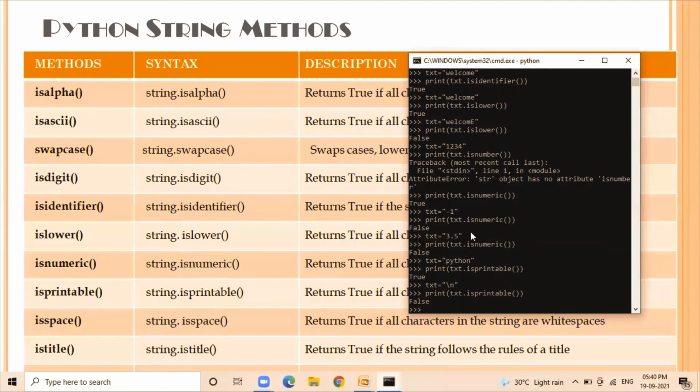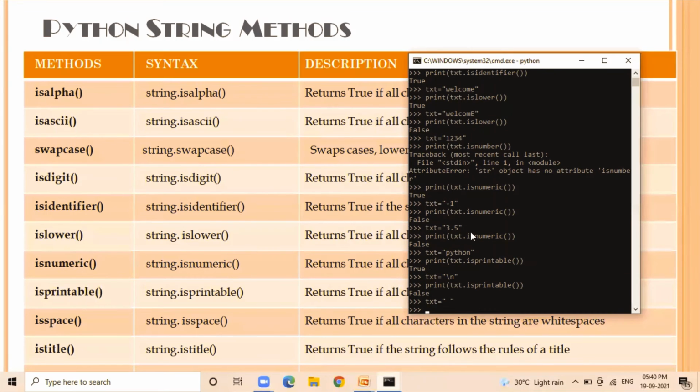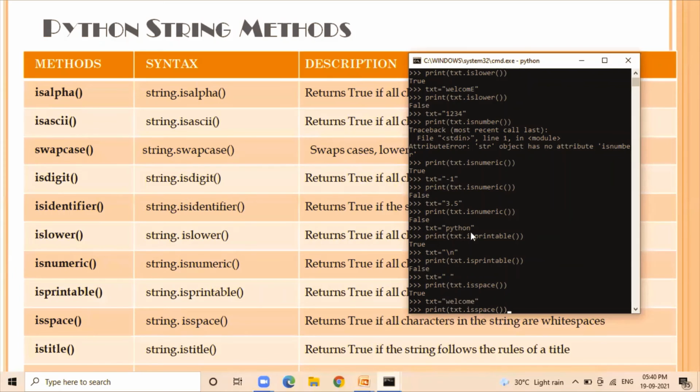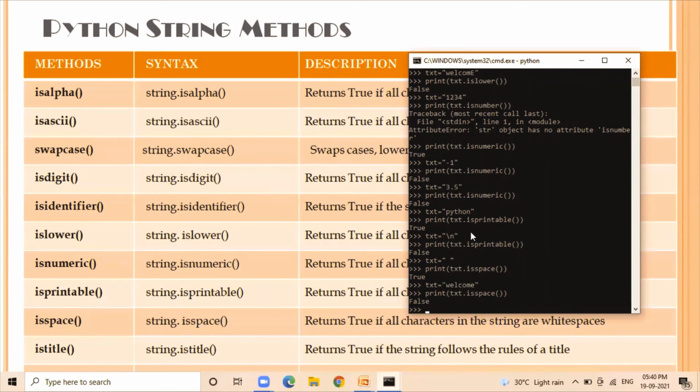Now the next method we have is isspace. This function checks for the occurrence of a space in a string. In case we create a blank text and you want to check for the occurrence of the blank value, then you can go for isspace and it shows true. For a non-empty string, isspace gives you false as an answer.